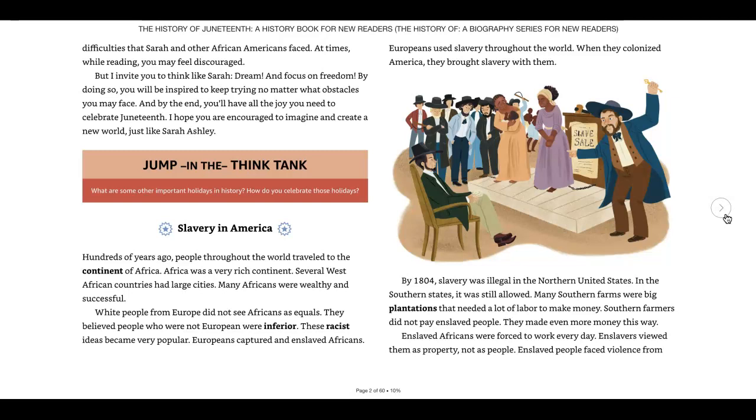Slavery in America. Hundreds of years ago, people throughout the world traveled to the continent of Africa. Africa was a very rich continent. Several West African countries had large cities. Many Africans were wealthy and successful. White people from Europe did not see Africans as equals. They believed people who were not European were inferior. These racist ideas became very popular. Europeans captured and enslaved Africans.